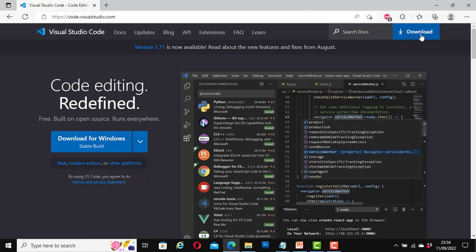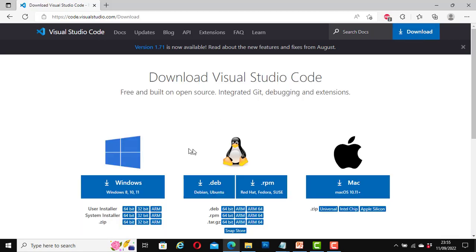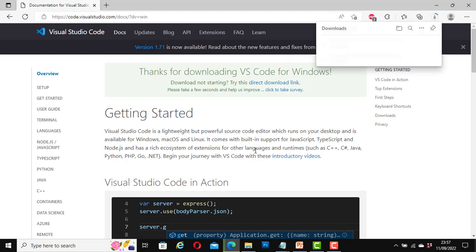If you click here, it will bring you to this page where you can also download it for different operating systems. I am on Windows platform and I will click on this icon here. Click on it. Now it is downloading. Great. It has finished downloading.